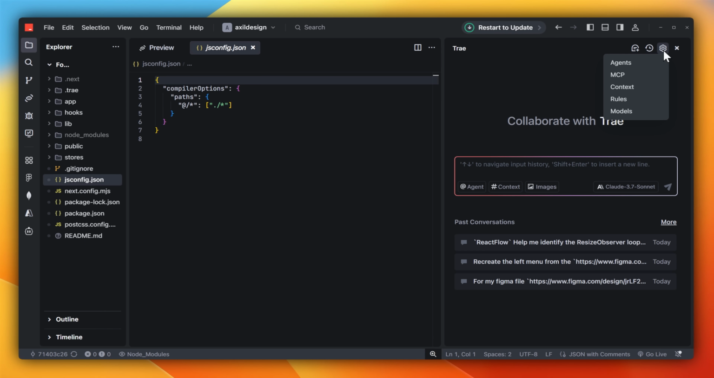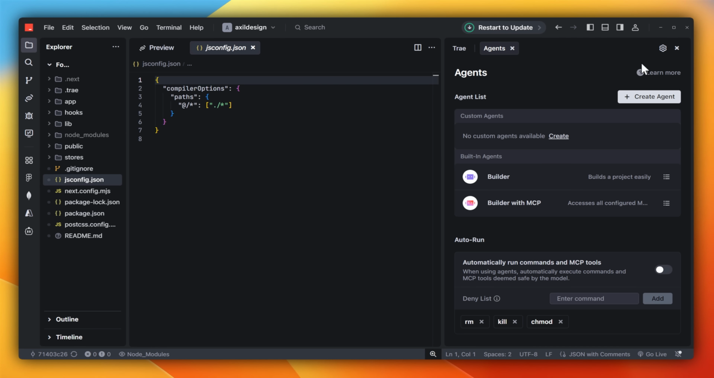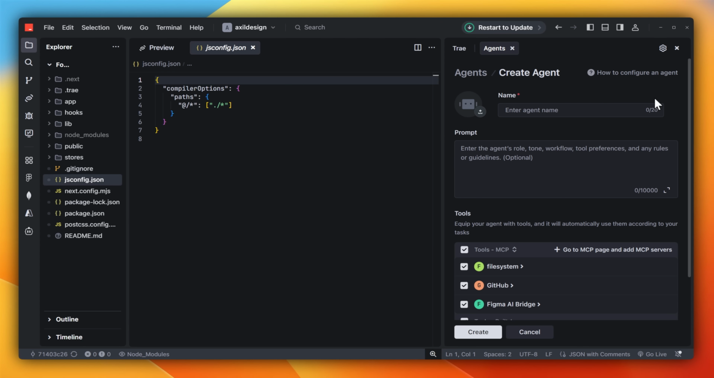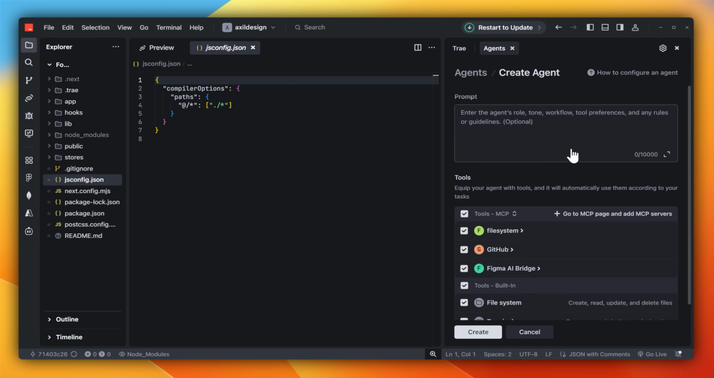Now to take a look at custom agents. Unlike Builder and Builder MCP, which is more or less pre-configured, a custom agent is something that you can create to have much more control over the prompt, the tools they have access to, and how they deliver different types of outputs. For this example, I'm going to create a custom design agent.